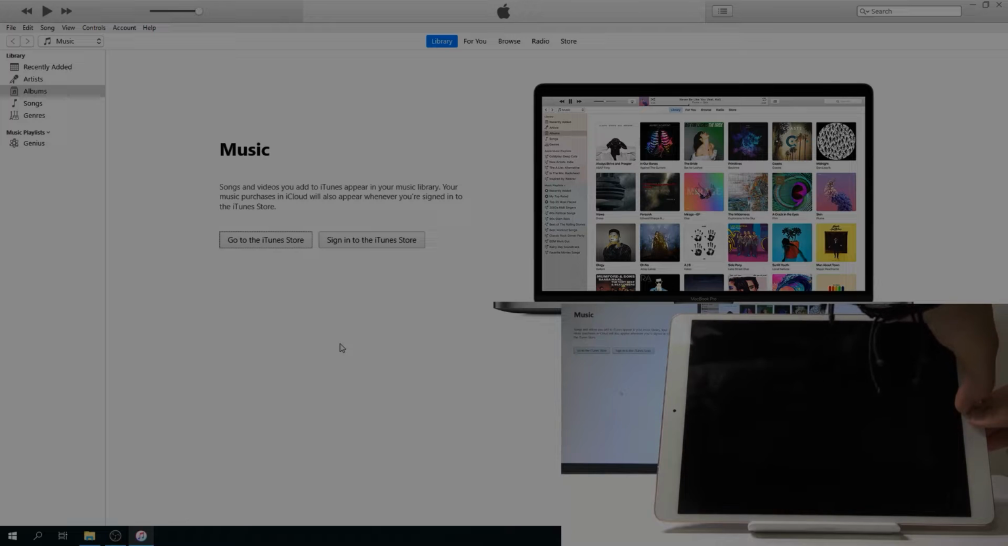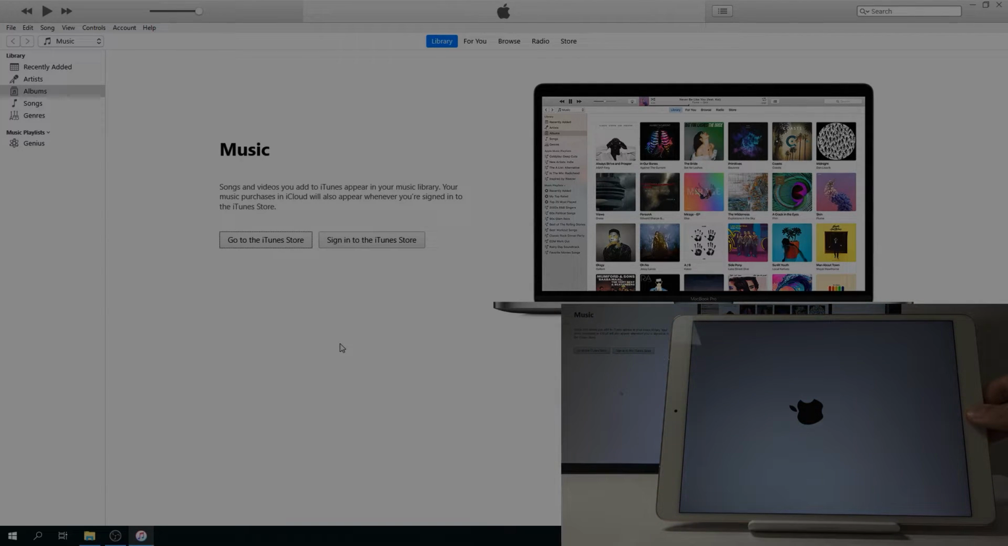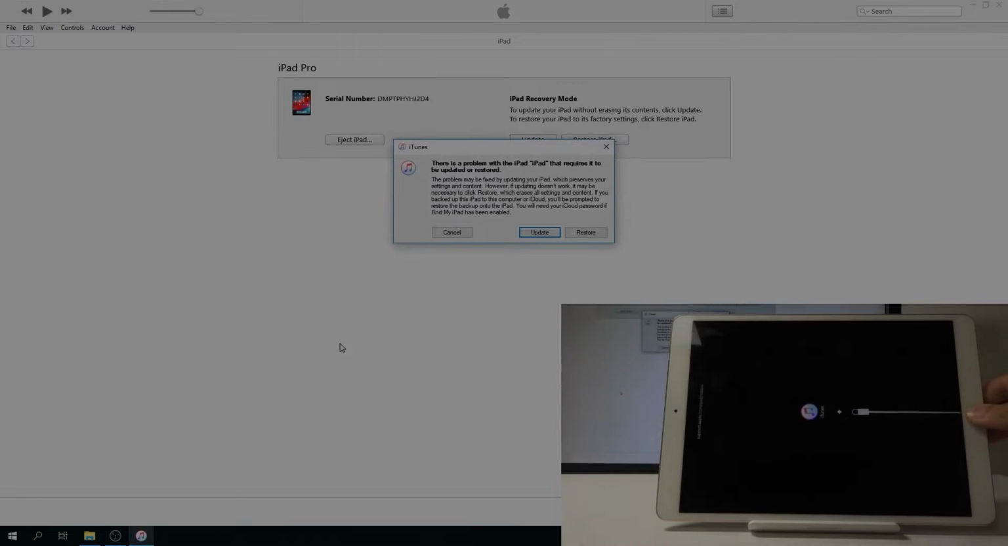Okay, I'm still holding it. And you will see this. And as you can see, automatically on iTunes itself, it changed and it says that it's in recovery mode right now. And you have a couple options.